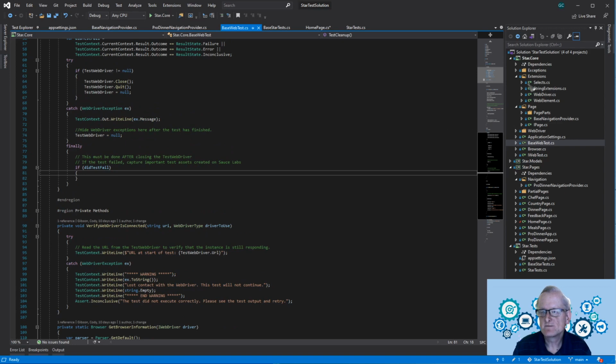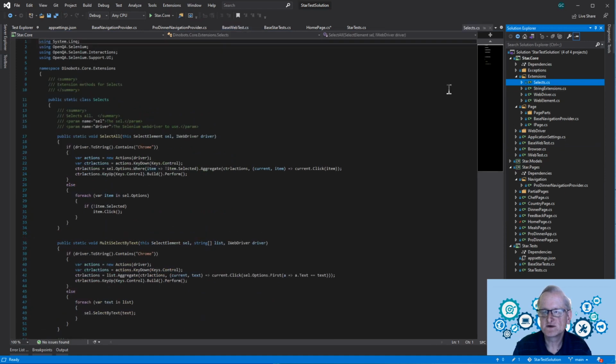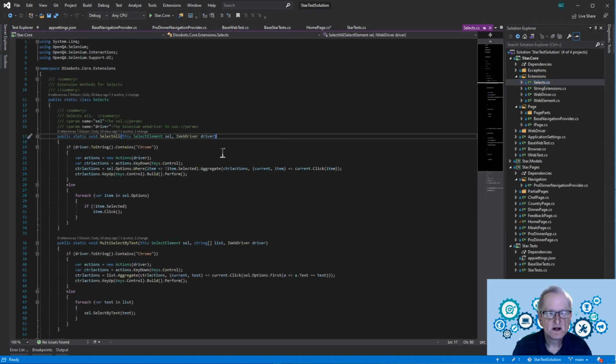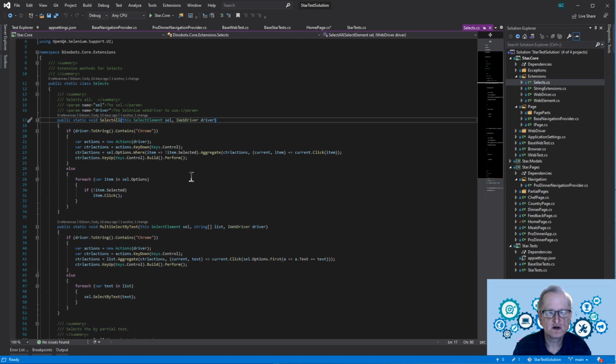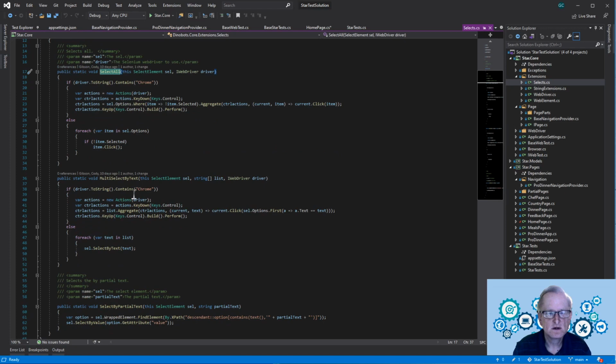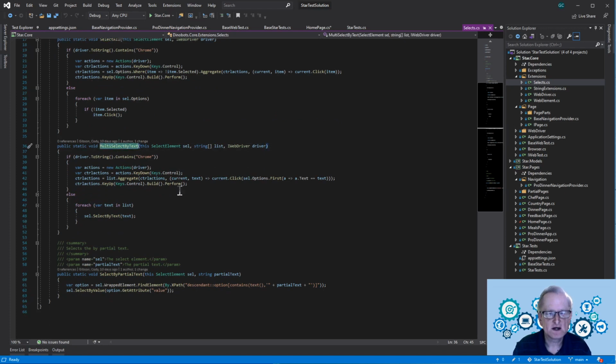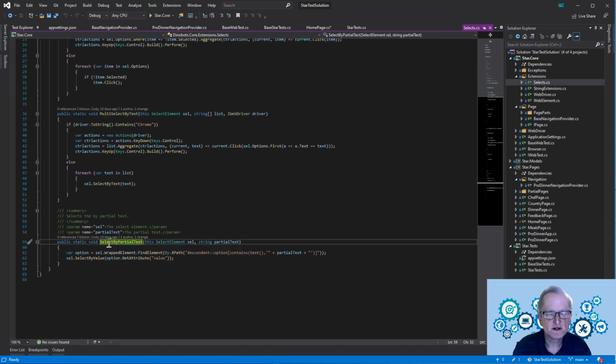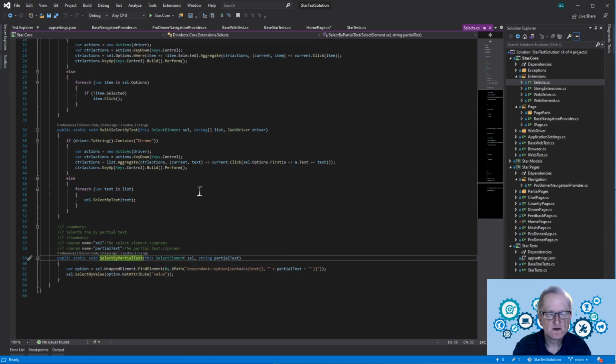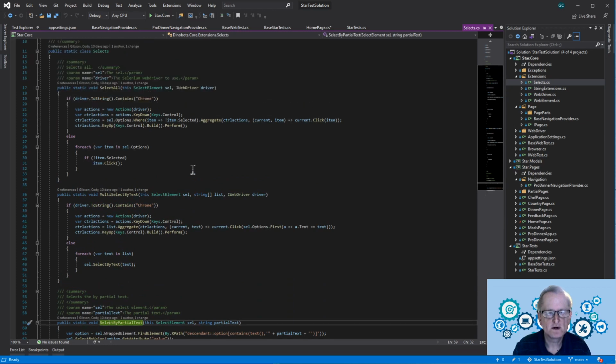There are others. For example, we have a bunch of extension methods. These are utility methods over here, such as select. If you have a select dropdown on your web page, you can use these utility methods to interact with that select element. For example, you can say select all, assuming you have a multi-select element, or you can do a multiple select by text. You can also say select by partial text. Those are all utility methods for dealing with the HTML select element.